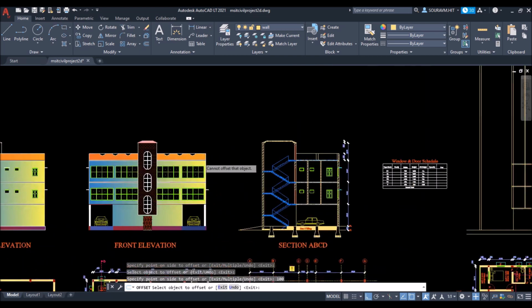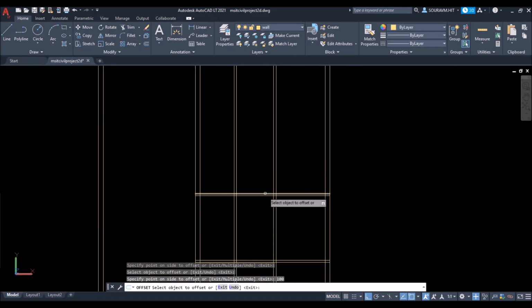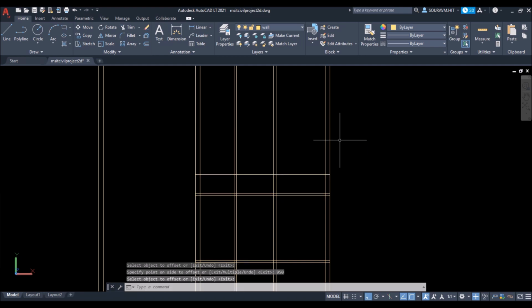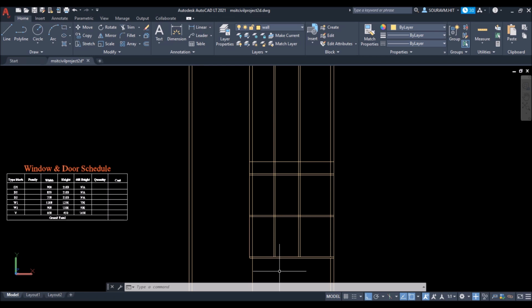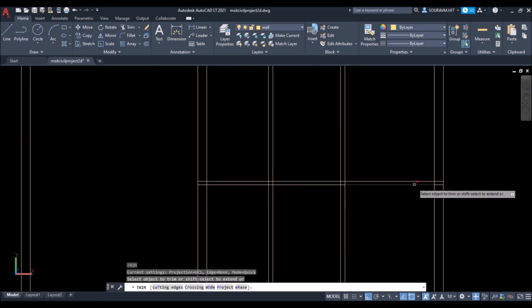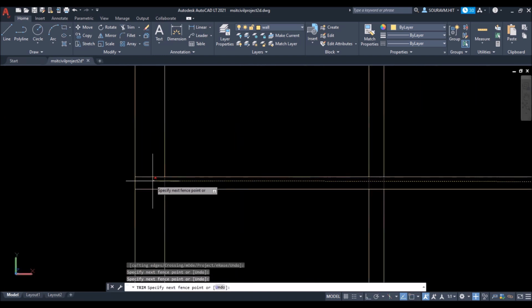The parapet wall's height is 950. So offset this line upwards by 950 as shown. Always right click to exit from any command. Now type TR and press enter and trim all the lines inside the slabs as shown.